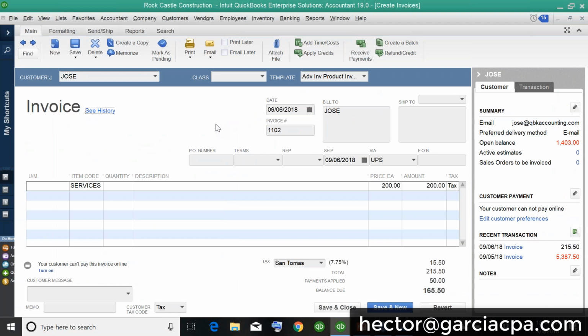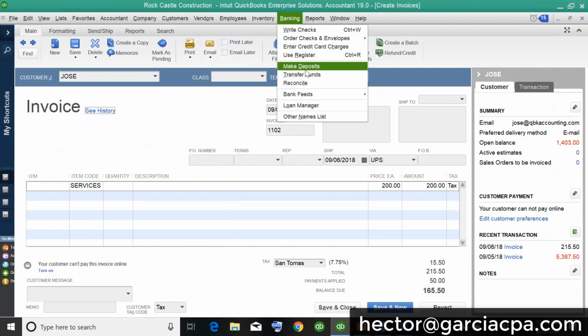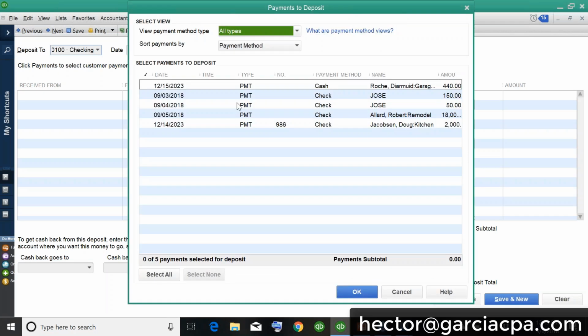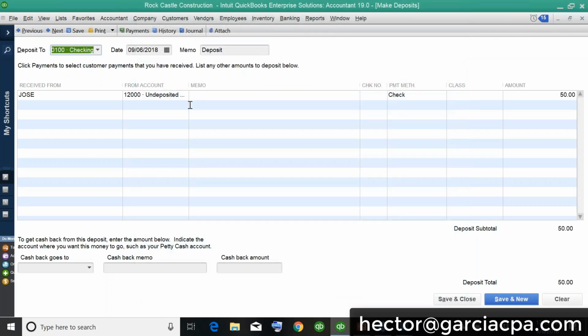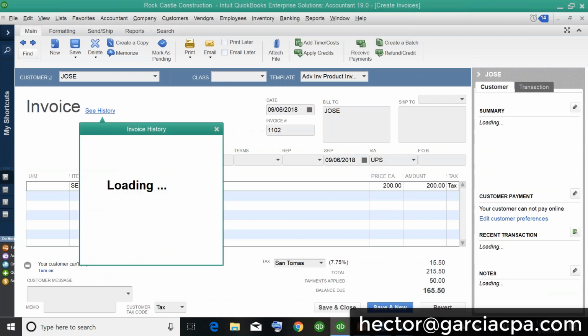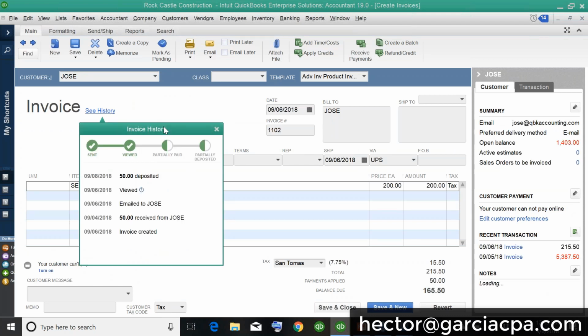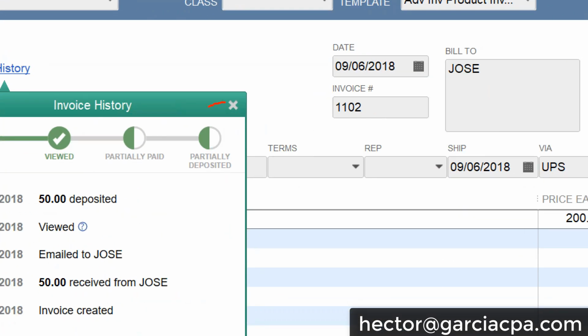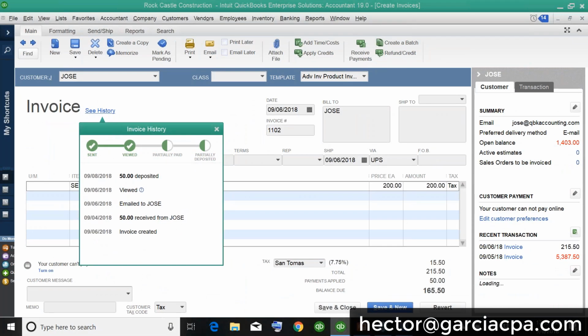And then when you deposit that payment, so I'm going to go here into banking and click on make deposit. And I select the payment I received, and I go ahead and deposit it. I'm going to deposit this on the 8th, and then click on save and close. In the invoice history, it also tells you if it's been partially deposited. So that's actually pretty cool. So I'll show you partially paid, fully deposited, partially deposited.